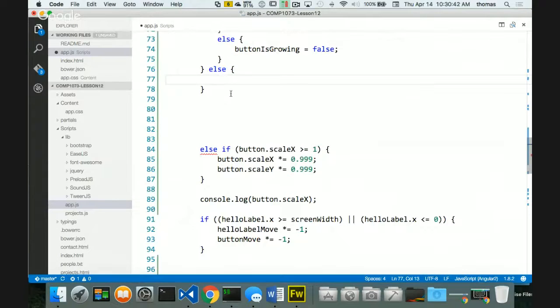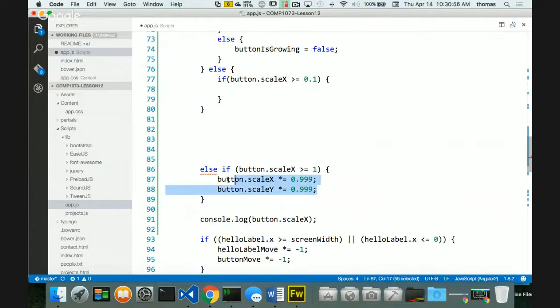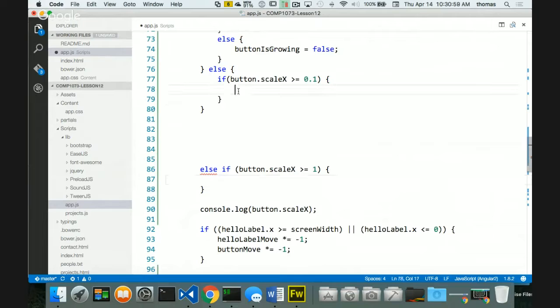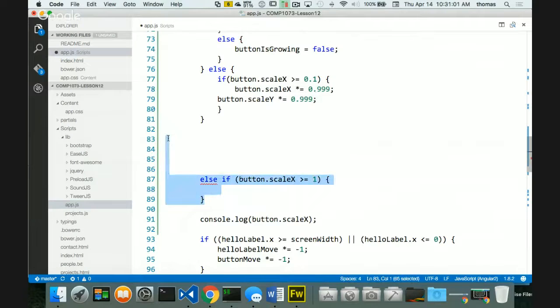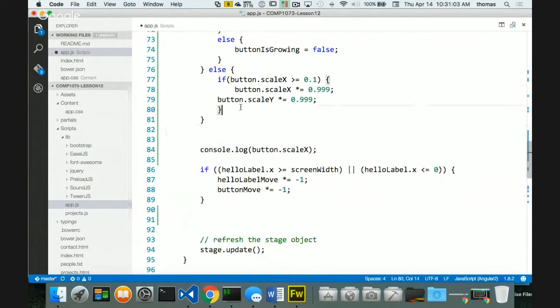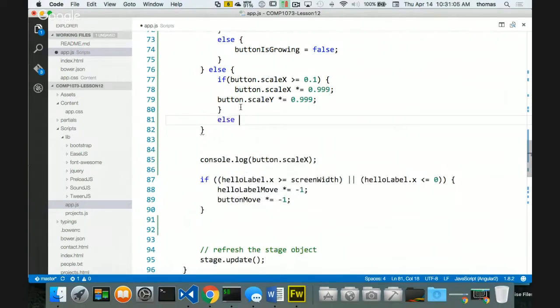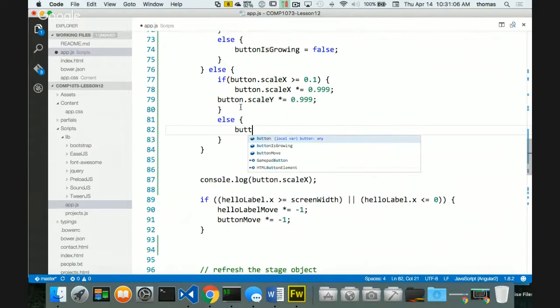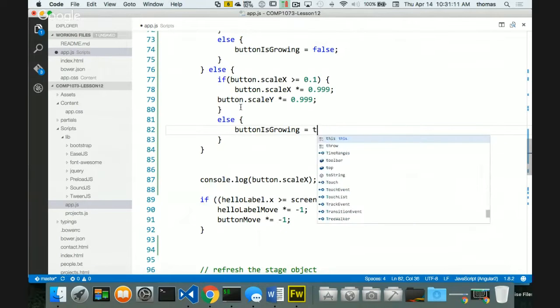So let's try this. I'll say, well, if my button.scale, let's type it again, is greater than or equal to 0.1, then keep doing the shrinking, which is this piece. Else, no, button is growing again. Here's my toggle.